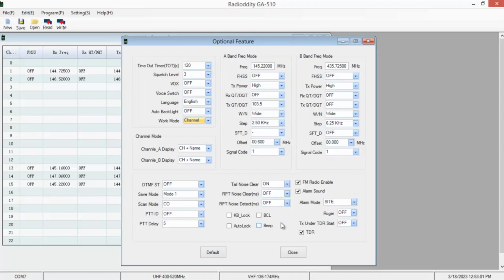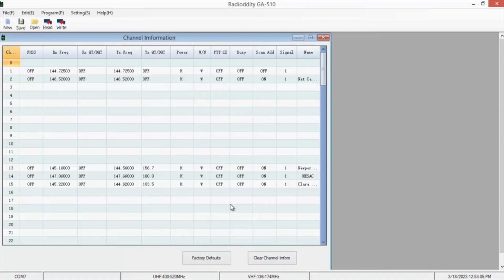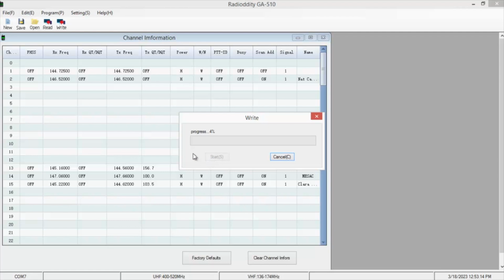Once you have everything set up the way you want it, go ahead and click close. Go back up to program if you want, or you can just click on the icon for write. Click start, and it'll send it right back to the radio. That's all there is for programming this radio.